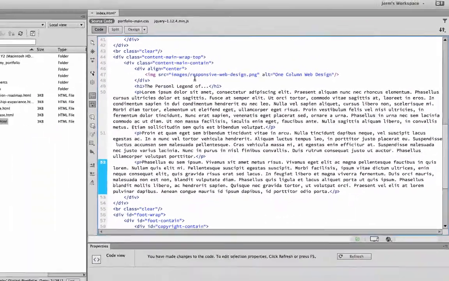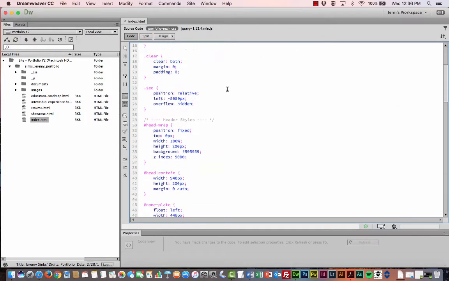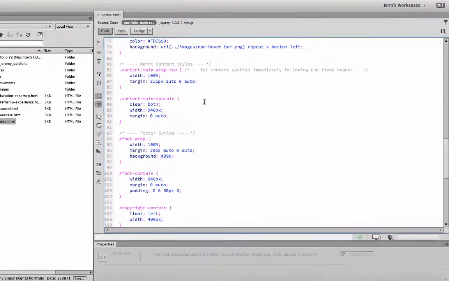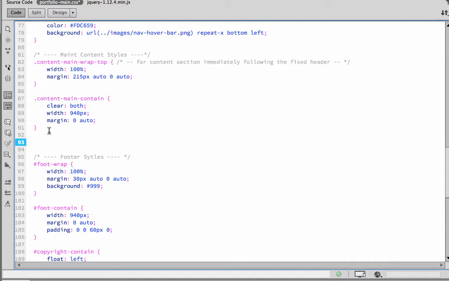And then we need to move over to styling our paragraph here. So I'm going to click on my cascading style sheet. I'm going to go ahead and hit Control S or Command S to save it, and then click on the Portfolio Main CSS style sheet, and then scroll down, and what I'm looking for is the main content styles section. So I'm going to stop right about there, and right after where it says content main contain, I'm going to place my cursor right at the end of that closing curly brace and then hit the enter return key a couple times so I'm on line 93.